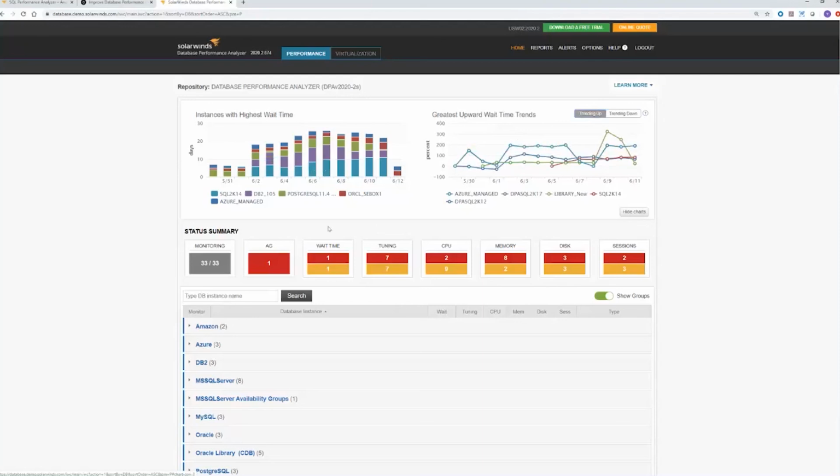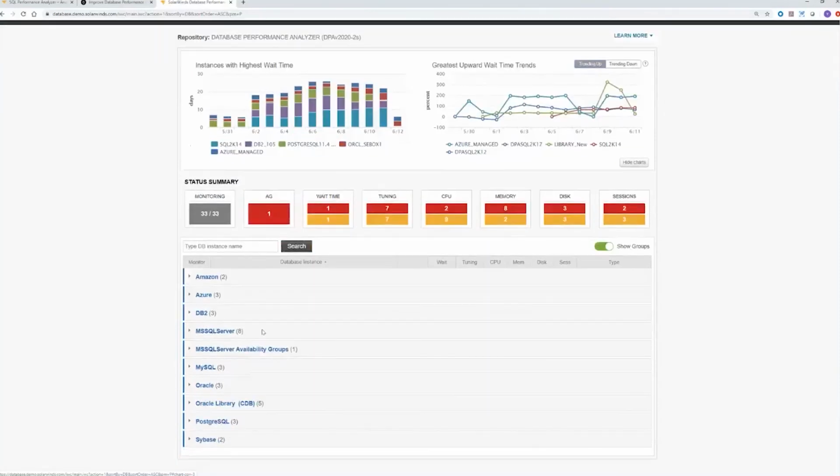Below these charts are alarms that are going to give you the health of the instances that are being monitored. And just for the sake of time, I'm going to focus on the wait time alarm and the tuning alarm. But before I dive into that, I also want to point out that DPA does support monitoring multiple database platforms that you see here. I'm going to be focusing on SQL Server.